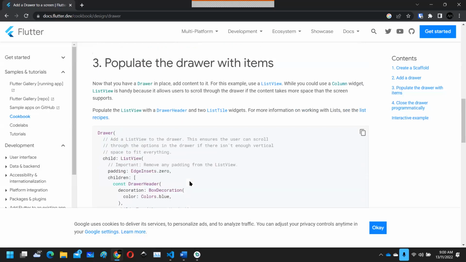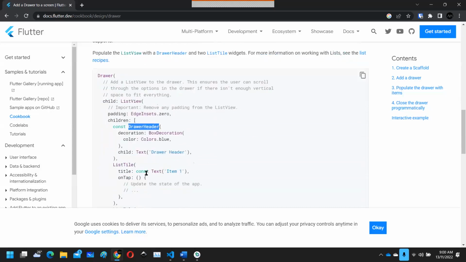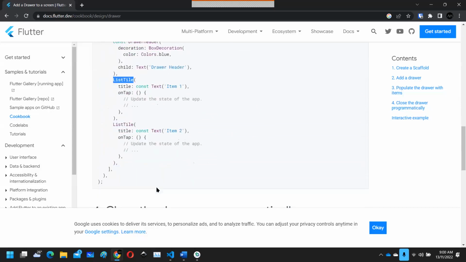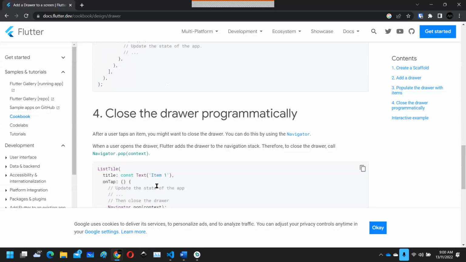And usually for a menu, you can implement list view. So within the list view, you can have, for example, the drawer header for profile and some other list style for all the items that you like to have in your drawer menu, which is, you can see, very, very simple. All right.